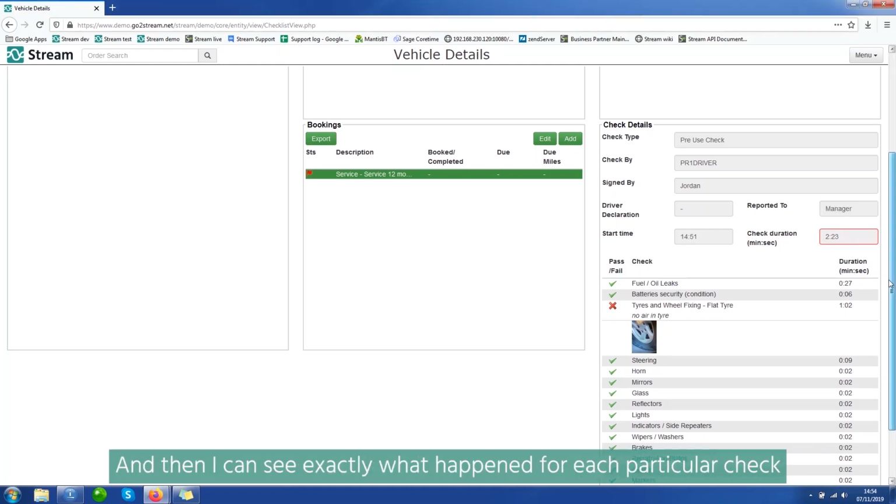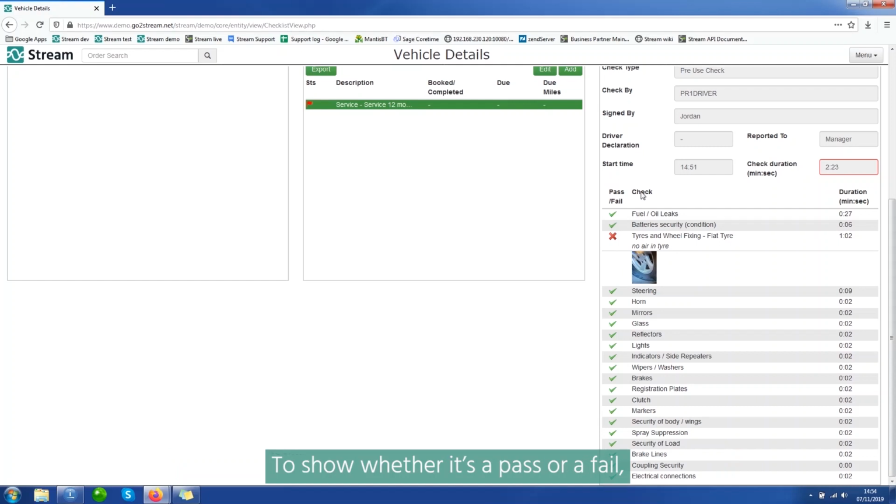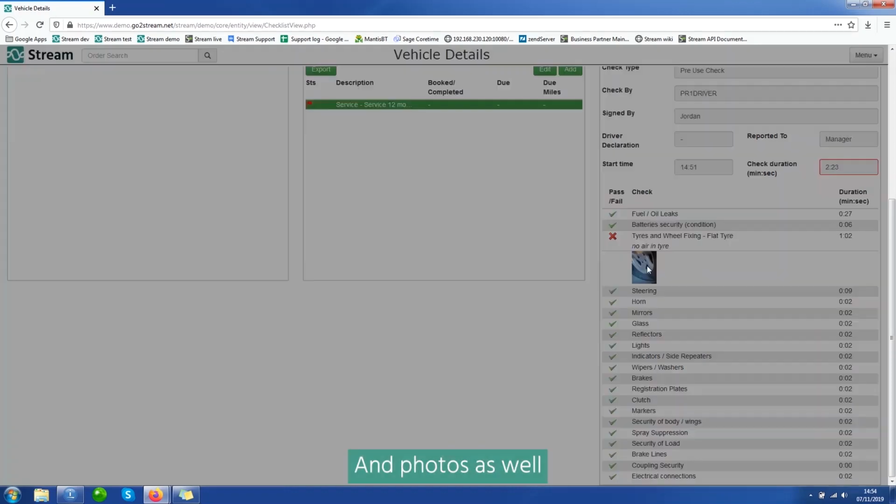And then I can see exactly what happened for each particular check. So you can see a tick or a cross on the left-hand side here to show whether it's a pass or a fail. Details about that particular check, how long it took the driver to complete each individual check, any notes that were entered by the driver, and photos as well.